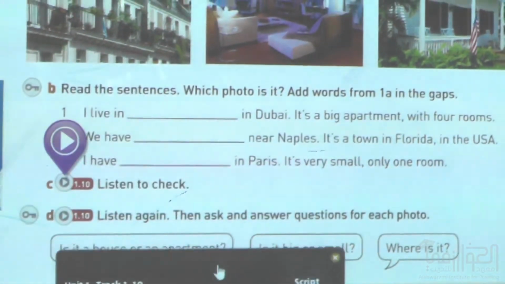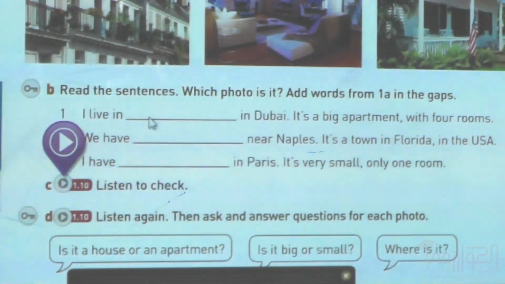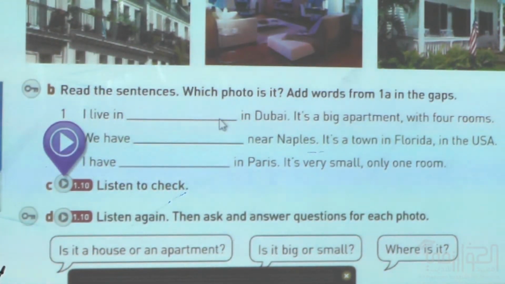Track 10. 1. I live in an apartment in Dubai. It's a big apartment with 4 rooms. 2. We have a house near Naples. It's a town in Florida in the USA. 3. I have an apartment in Paris. It's very small, only 1 room.